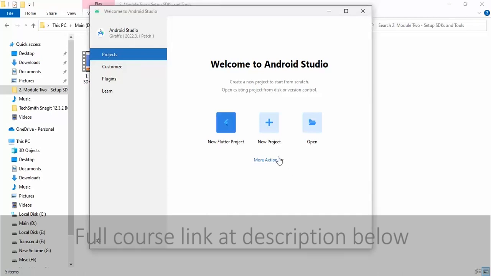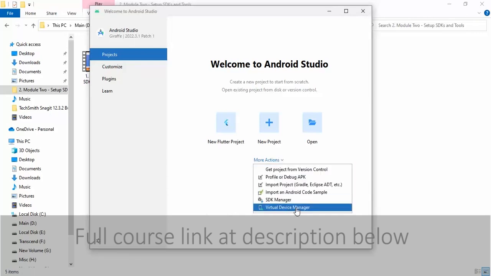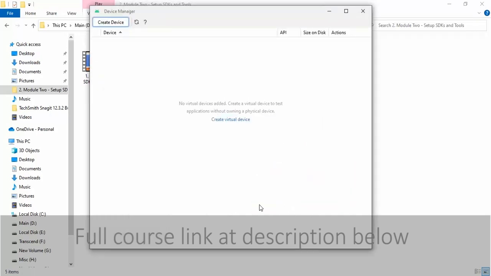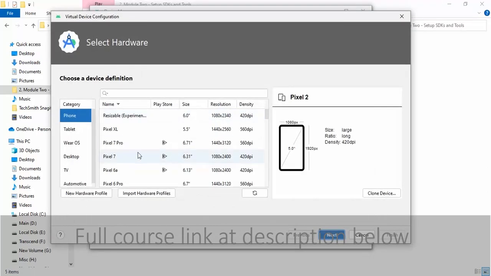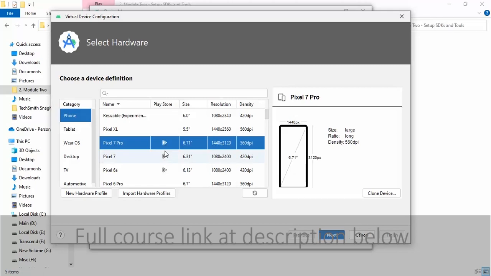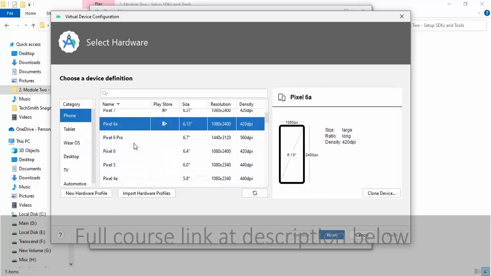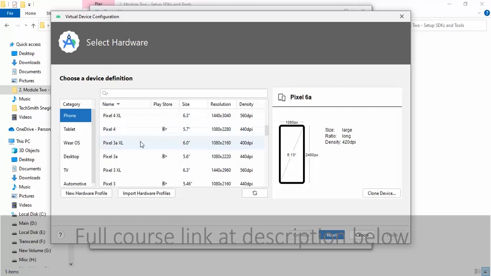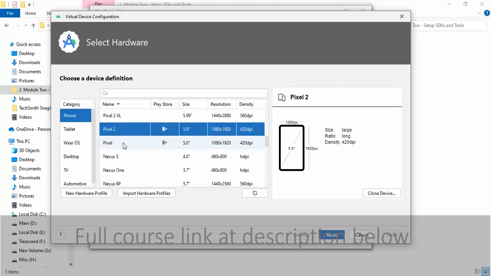You have to go to More Actions and Virtual Device Manager, and from here you need to press the Create Device button over here, and then you need to select any model from this list. But whatever model you choose, make sure that it has this Play Store app installed. So now I'm selecting Pixel 2 or maybe Pixel.